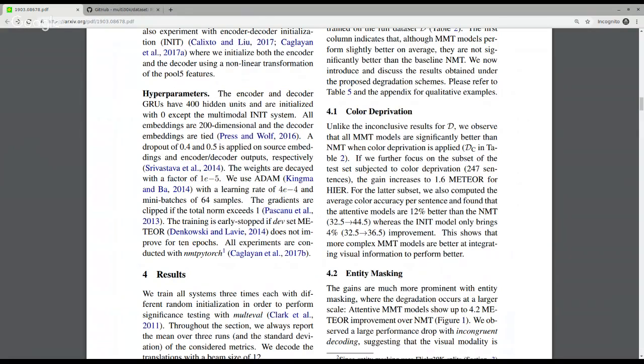For the latter subset, we also computed the average color accuracy per sentence and found that attentive models are 12% better than the NMT, whereas the init models only bring 4% improvement. This shows that more complex MMT models are better at integrating visual information to perform better. So instead of just taking the weights, if you're actually using attention and applying those weights differently to different parts of the image, presumably the parts that are most relevant for your specific task, you get about 3 times better of an improvement than if you're just using the weights to initialize.